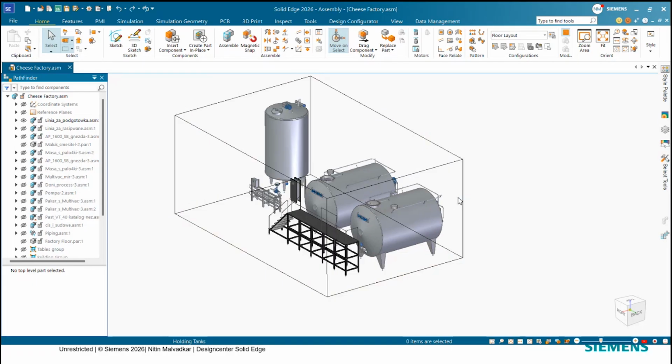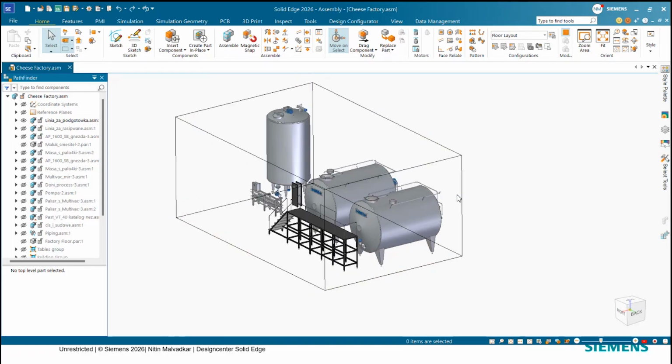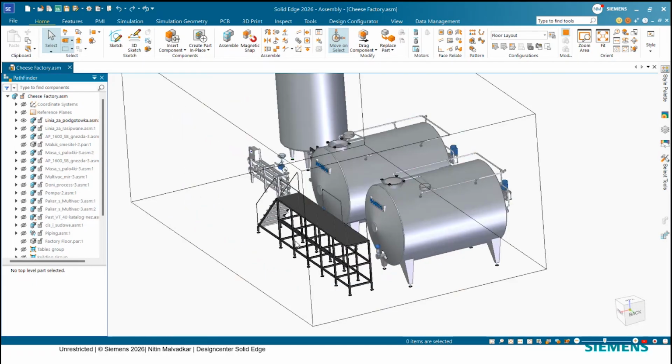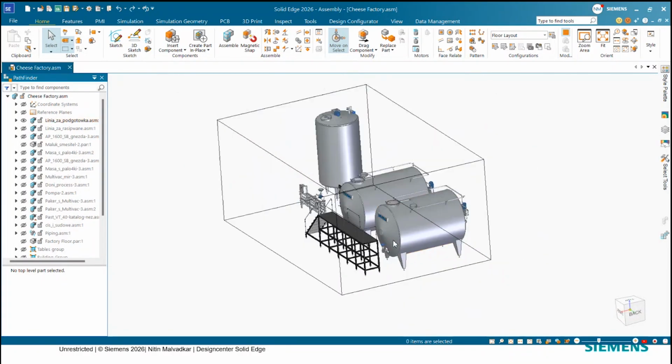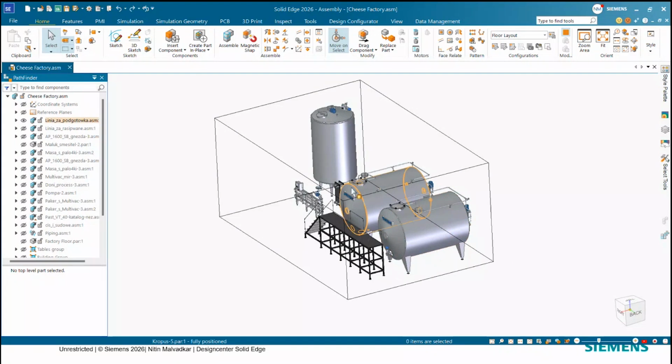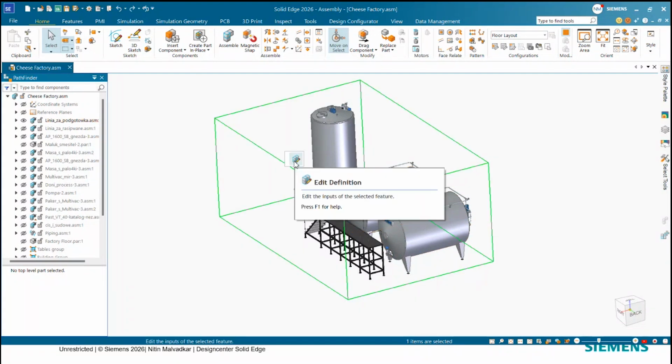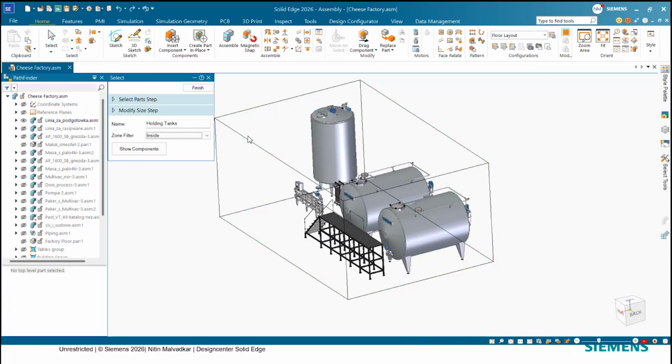All right. Now, in case I want to make some modifications, you see the stairs that we have over here? I don't want those stairs. I want to exclude those stairs. Again, not a problem. It's pretty easy. What we can do is click on these zones and you get an edit button, edit definition. Click on that and click on the modify size step. Once I click on modify size step, you can choose whichever plane you want to drag to increase or to reduce the size of the envelope.